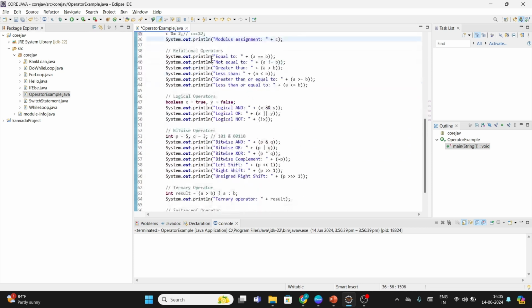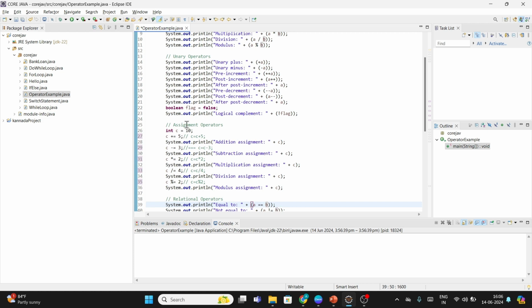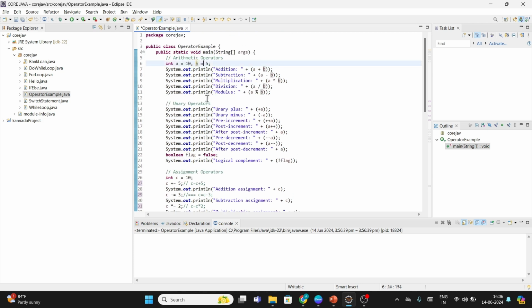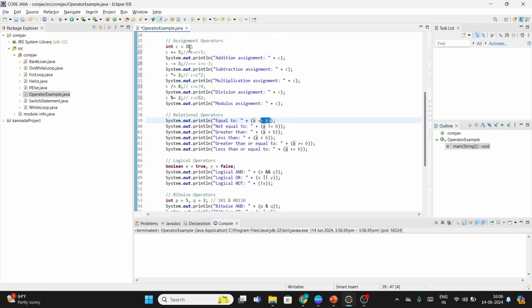There is also a relational operator, which is applied between two operands, here a and b. In our case we have taken the values of a and b to be 10 and 5, as you can see there. So is 10 equal to 5? No, obviously not, so it should return false. As you will be aware, any operator should return a value. Depending upon the operands, the value can be decided. Here the value is in the form of a boolean value.